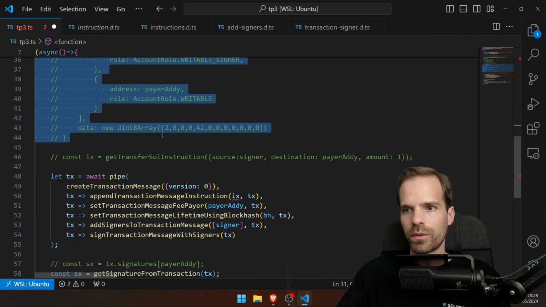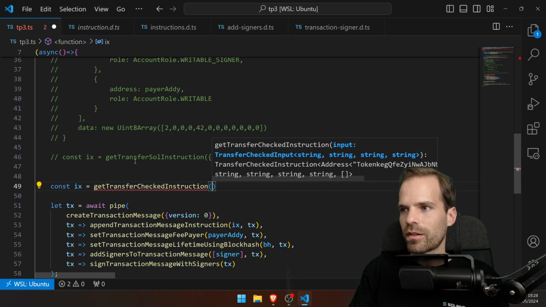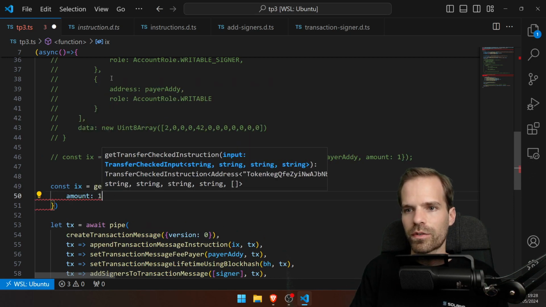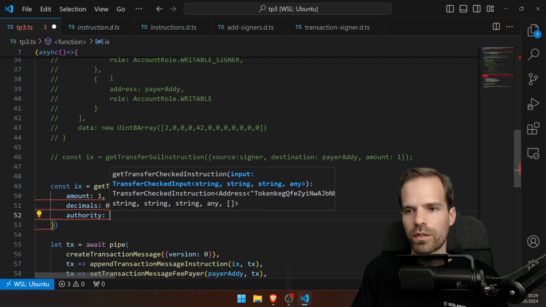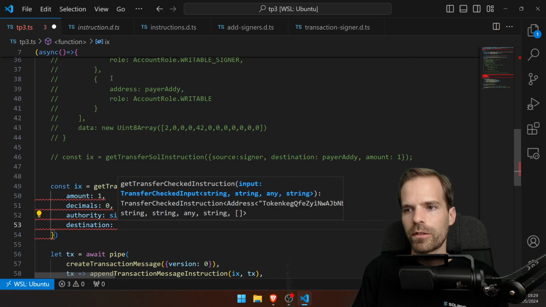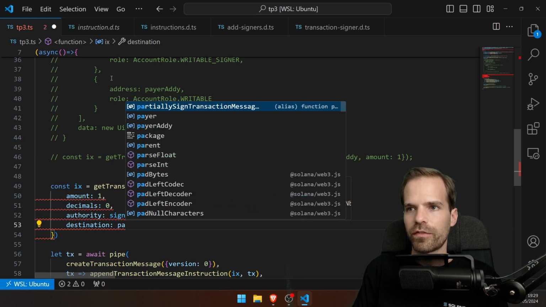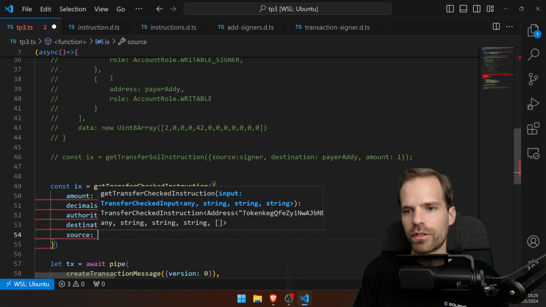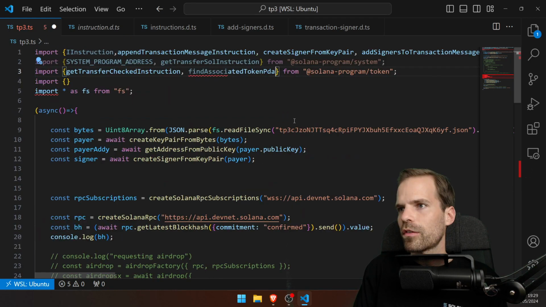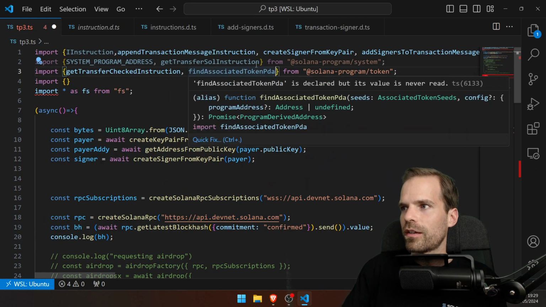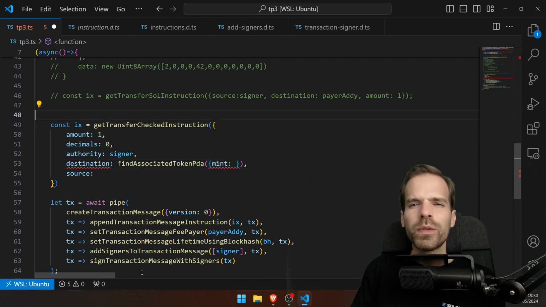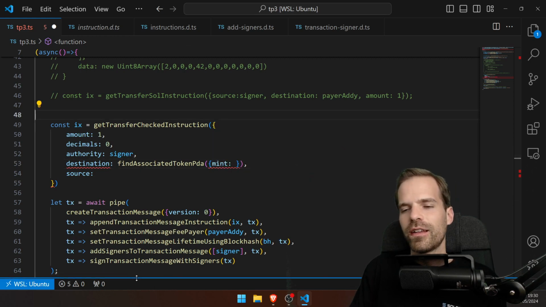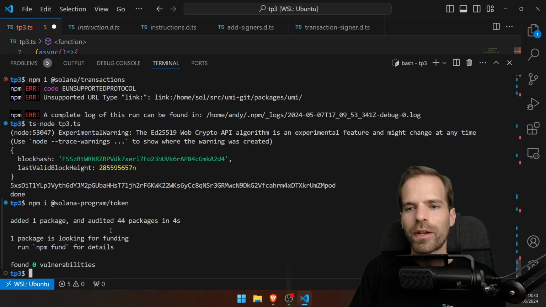If I weren't doing that, I can just create a transfer instruction. I don't know, I transfer one token with 0 decimals. The authority is my signer. The destination is myself. The source is, damn, no, that would be token accounts now. Find associated token PDA. Okay, the seeds are those things: mint, owner and token program. Should we do it? Fine. Just so we play around with it a bit, but I don't want to do everything.